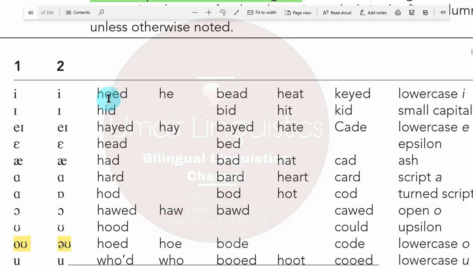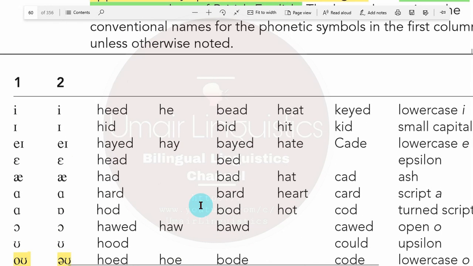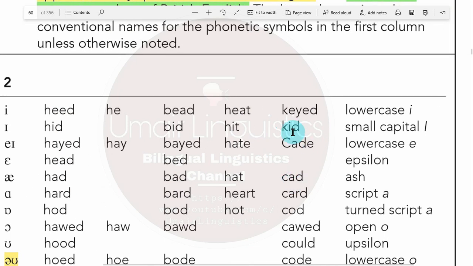has been changed. So you can see, like, it is heed, then hid, head, had, hard. In the second column, only the last vowel changes, like he, hey, ho, who, her, hi, how. In the third column here, between the B and D, the vowel has been changed, like bead, bid, bed, bag, bad, bod. In the fourth column, between the H and T, the vowel has been changed, heat, hit, hate, hat, heart. In the fifth, we have between the K and D, only the one vowel is changed, like keed, kid, cat, card, cord.